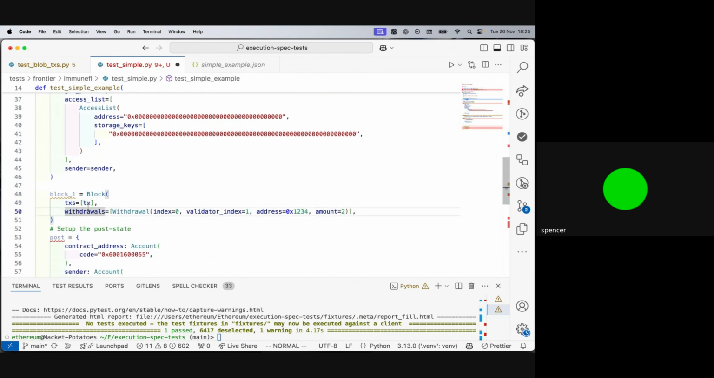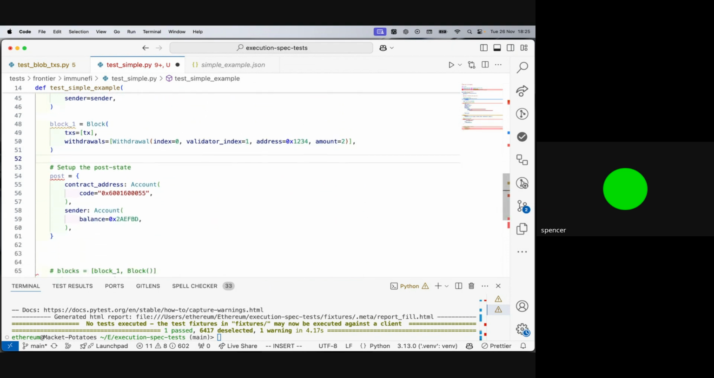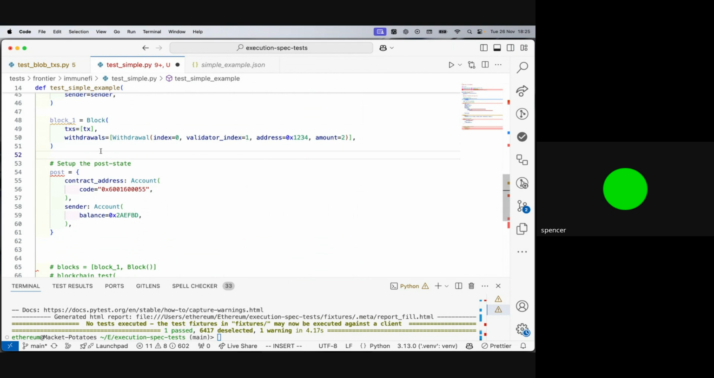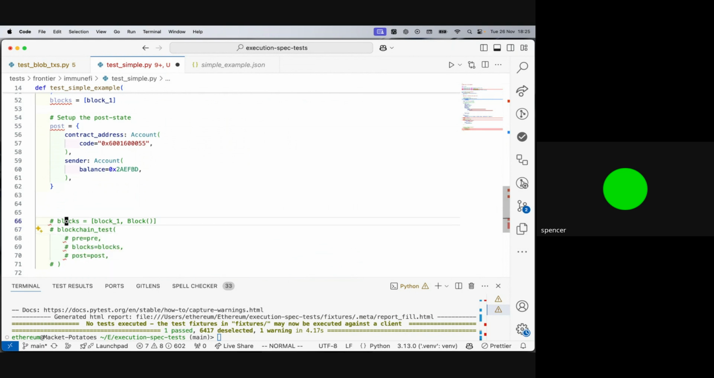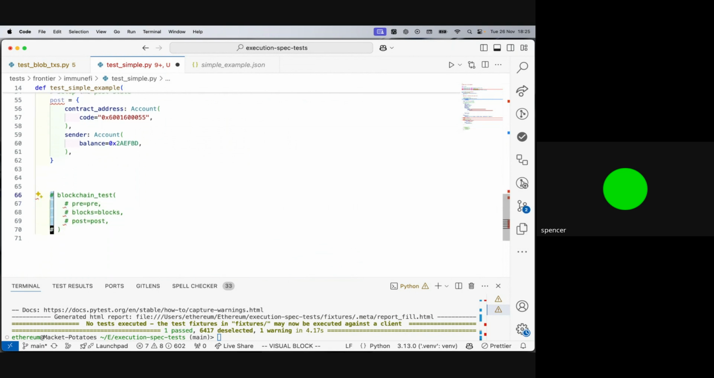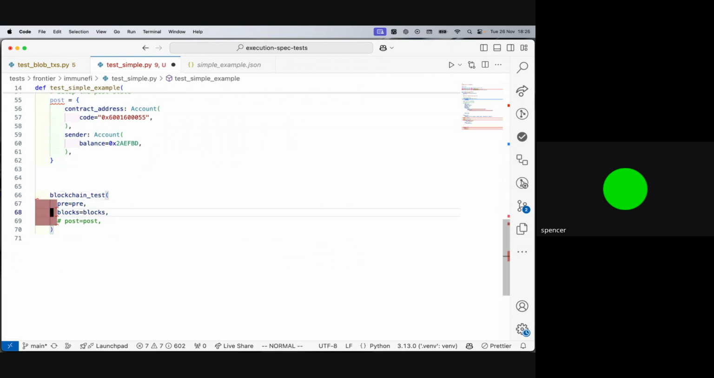And additionally, we can add some extra block fields. So since Shanghai, we added withdrawals. So I've added a random withdrawal here. And we can create a blocks field, which is a list of blocks. Just going to do a single block for now. And then, like we did before with the state test, we can define the blockchain test. Okay, some indents here, which are not making me happy.